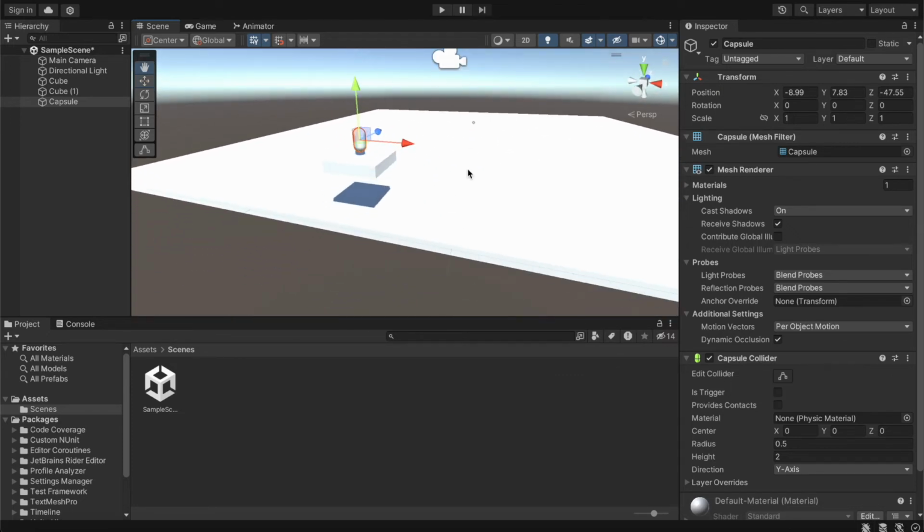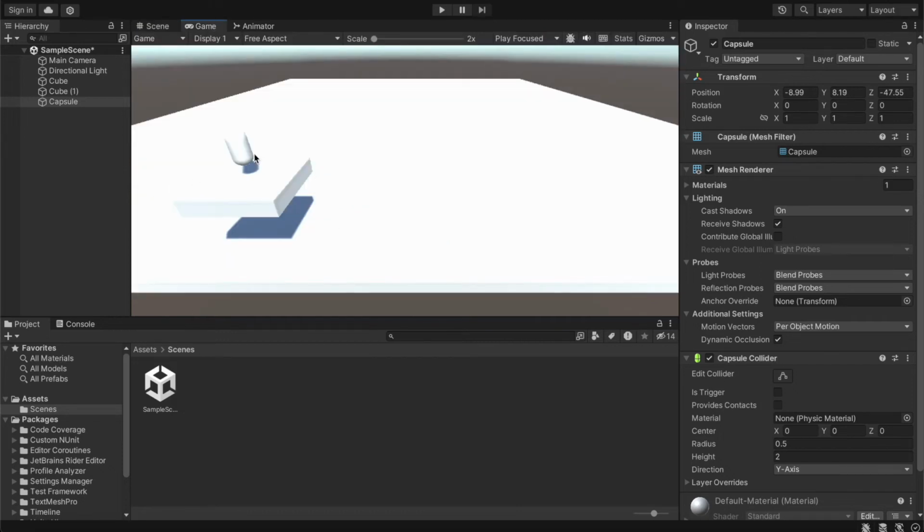Alright, let's move it a little bit above and let's see what the player is seeing right now. So as you can see, the capsule is above the cube. So now we're gonna go into the play mode. So once you click the play button, let's click play. And as you can see, nothing happens. The player doesn't fall down, he's just flying.